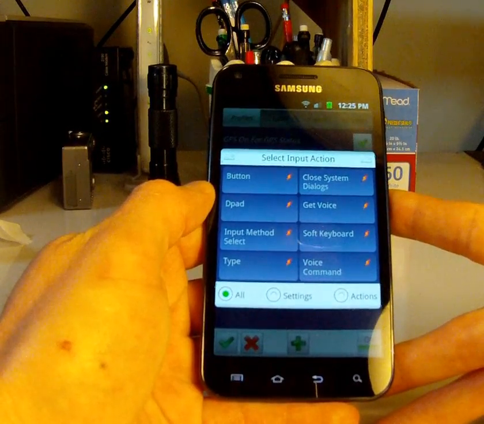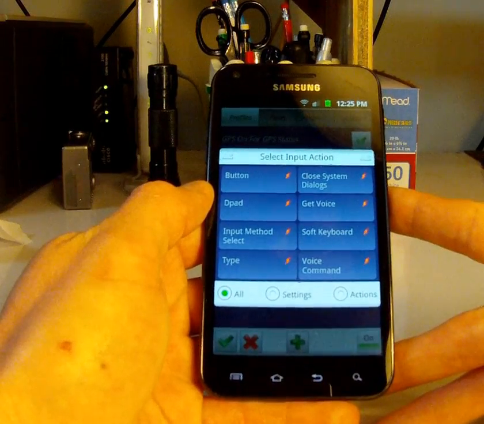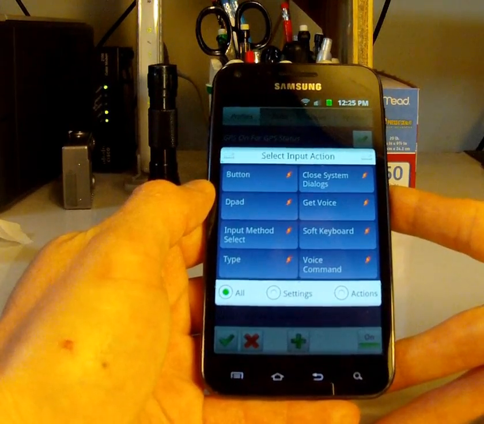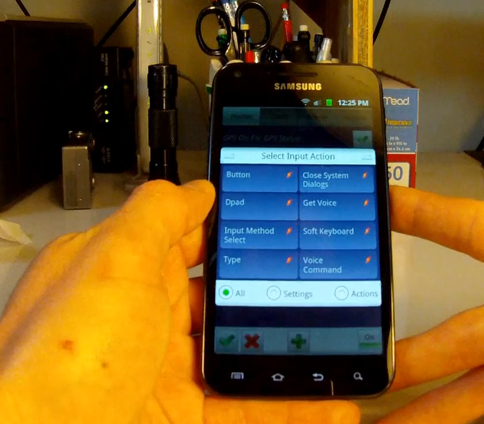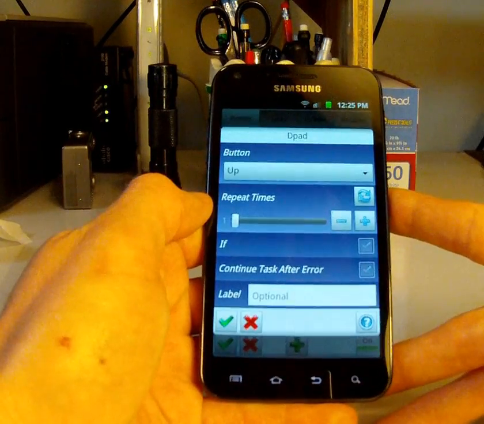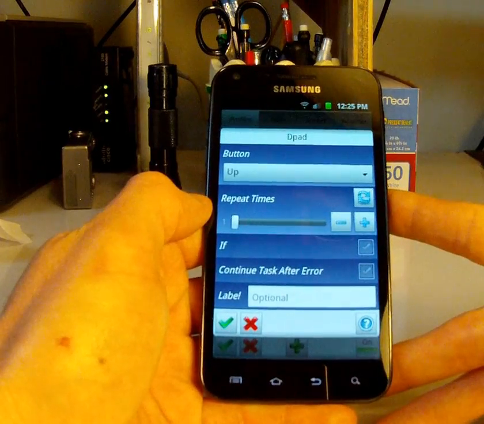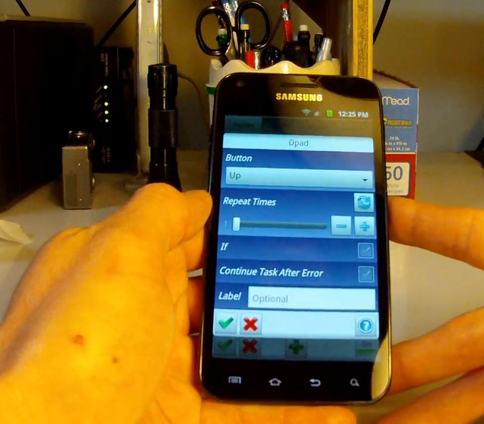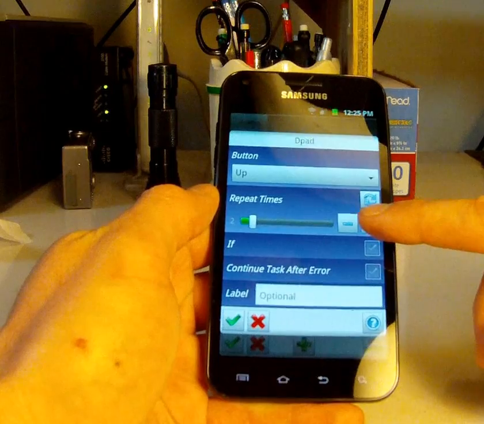Actually, we want the D-pad. Even if your phone doesn't have a hard keyboard, we're going to pretend that it does and use the D-pad, which is like up arrow, down arrow, left arrow, right arrow. So D-pad. The first thing we want to do is click up. Up's already selected, but we want to do it 6 times.